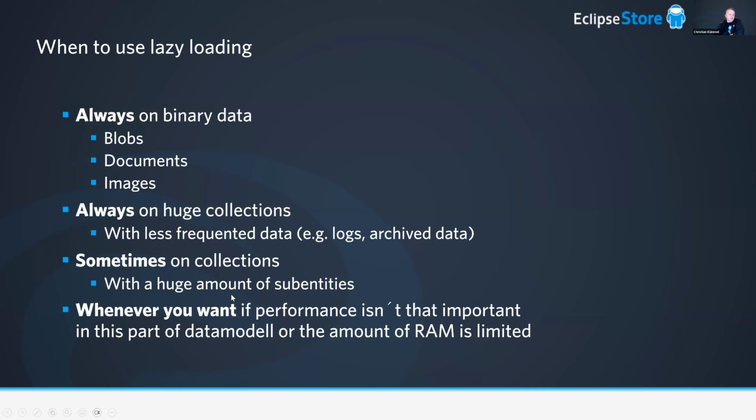Sometimes it could be helpful to use lazy loading on a huge amount of sub-entities. So for example, if we have a user object or a customer object, which consists of a lot of data below that customer, orders and products and stuff like that. And whenever performance isn't that important, and RAM is limited, yeah, then you can use lazy loading.